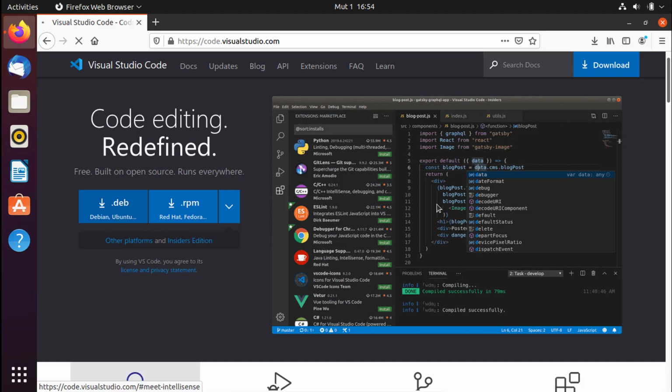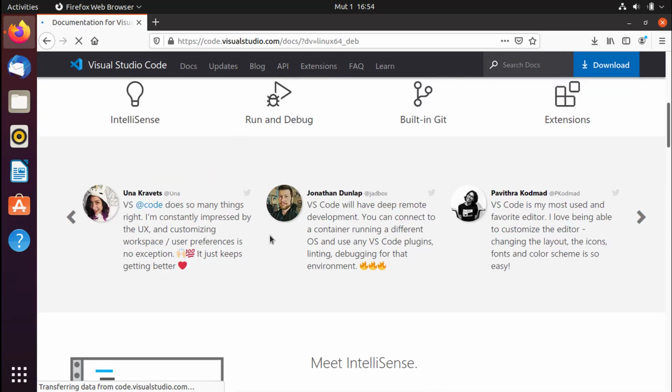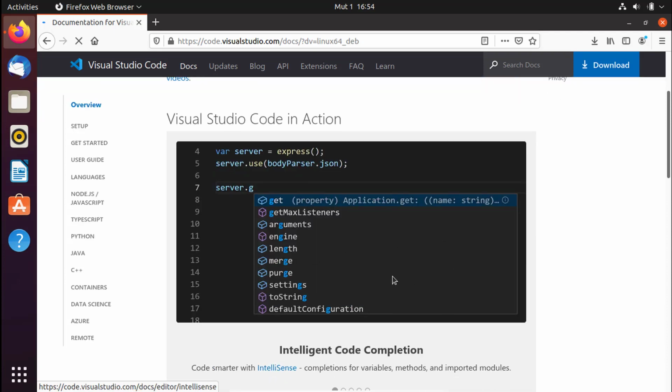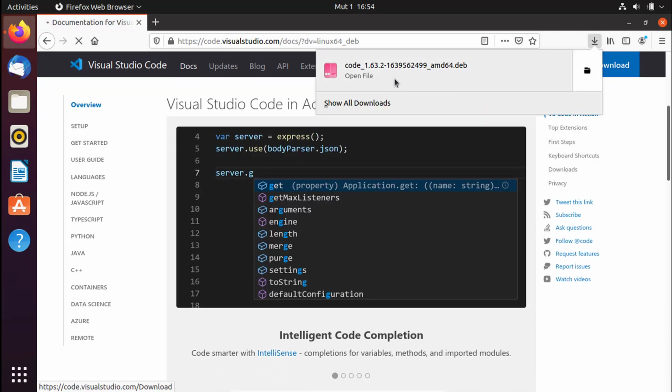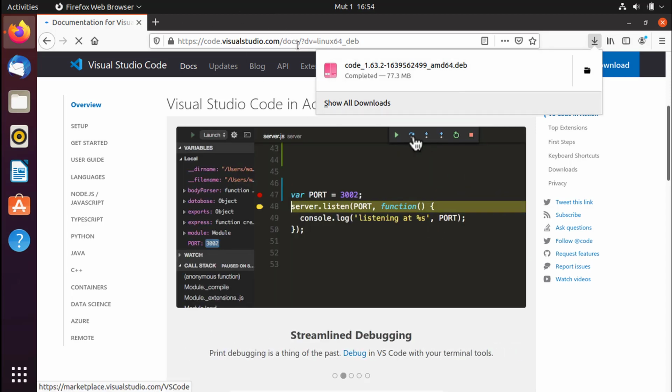And once you click on download, it will start downloading, and you have to wait for a couple of seconds for the download to start. To make this video short and clear, I have already downloaded VS Code here, and it is in my downloads folder. I'm going to go ahead and proceed with the installation.